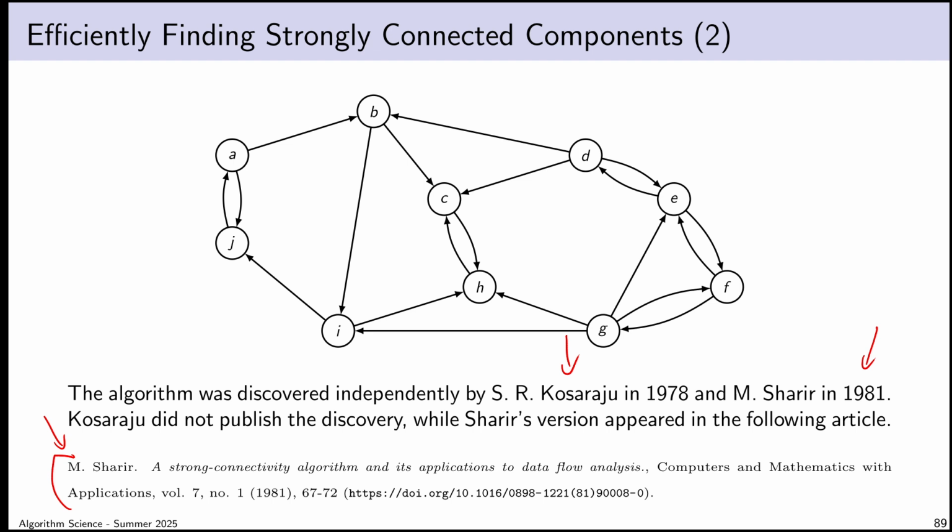Now, from my end, the way I view this is as follows. In general, if there are multiple discoverers and one of them seriously predates the others, so if Kosaraju discovered the algorithm in 1928 and didn't keep it a complete secret, then maybe we should have just called it Kosaraju's algorithm, because Sharir discovering the same thing 50 years later does seem like a little bit too long.